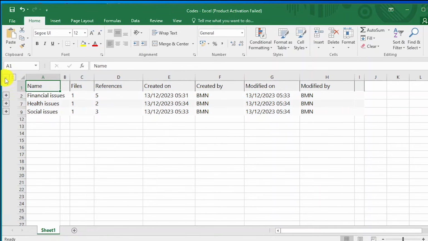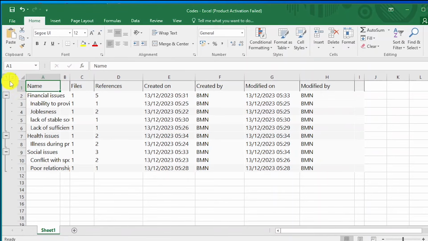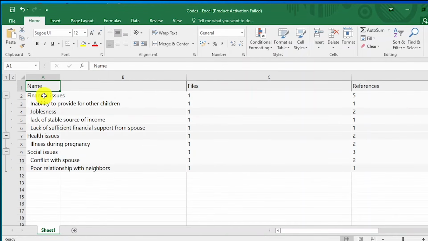We have these two numbers, number 1, 2 on the far left. Okay, if you click on number 2, number 1 is the themes, number 2 is the themes and the codes under them. Now let me expand this for you to see. So you can see financial issues and the codes under it. Here are the issues or the codes, and the files. Remember, the files are the number of files that you have. In this case we have 1 focus group. References are the number of coding references.